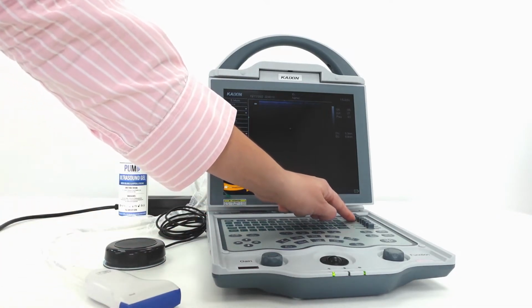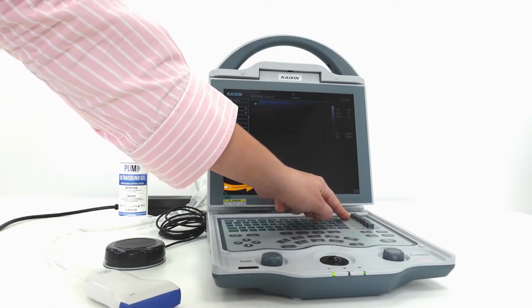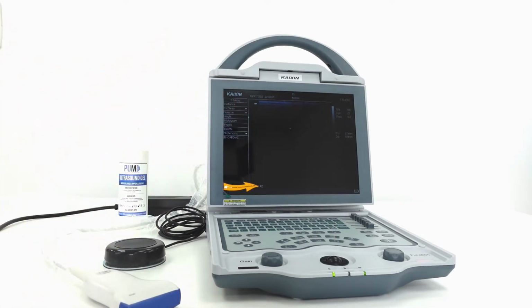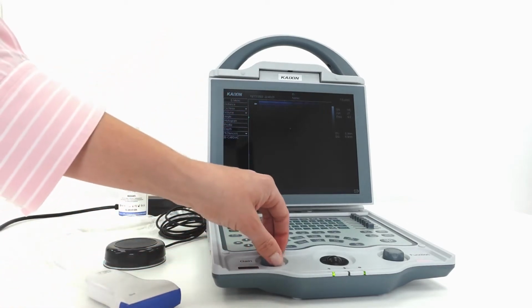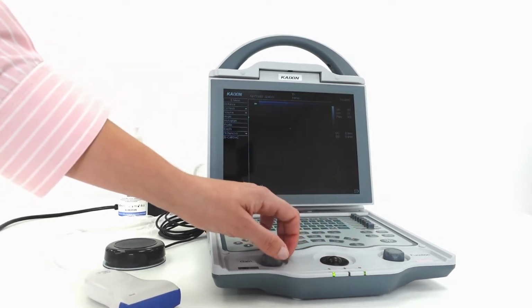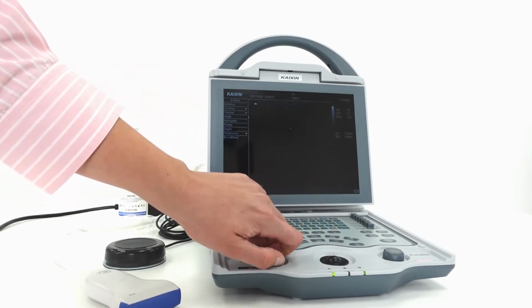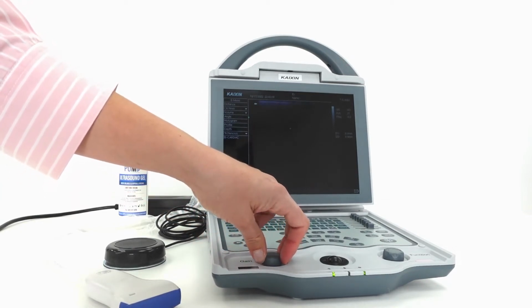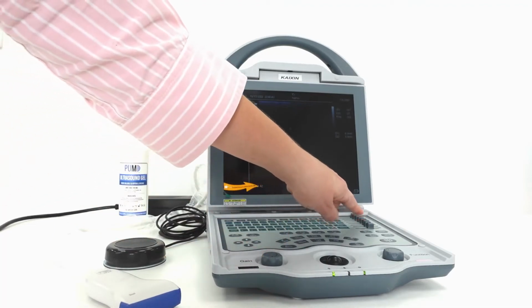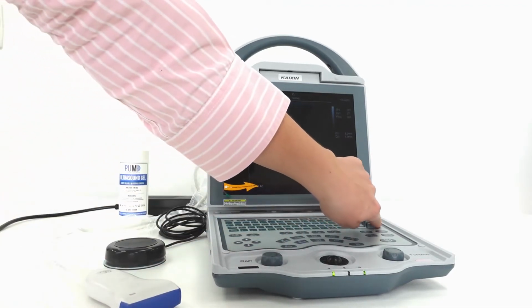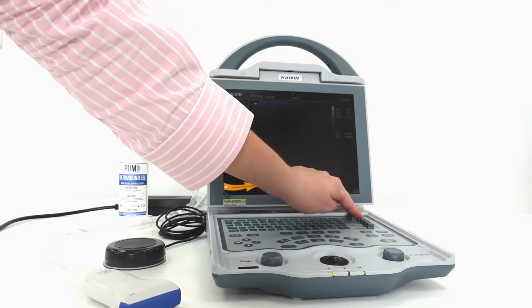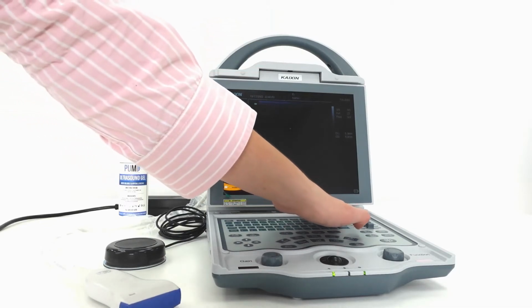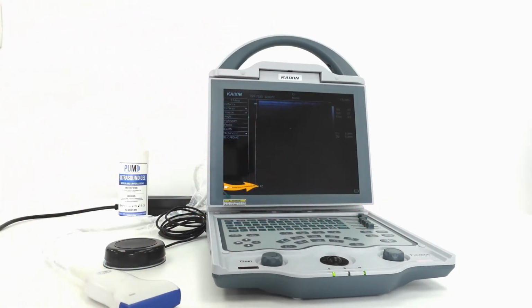Keep an eye on these, your time gain compensation sliders. They're basically your brightness on your screen at different depths. So this is your overall gain here on the left. You see, if I reduce that, the image gets darker. Bring it up, the image gets brighter. But these sliders will do that at different depths. So if I bring the ones at the top down, it's going to reduce the gain at the top of my image. Bring it up, it's going to make the top of my image brighter.